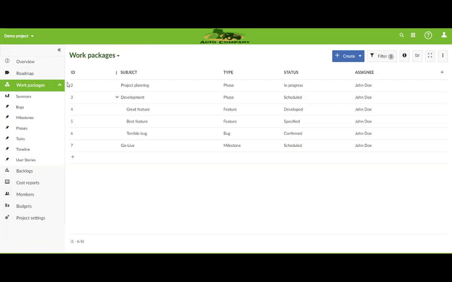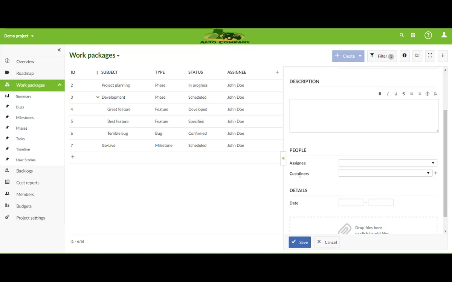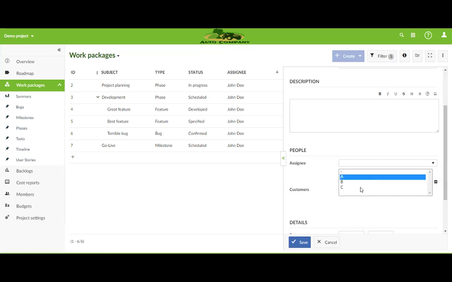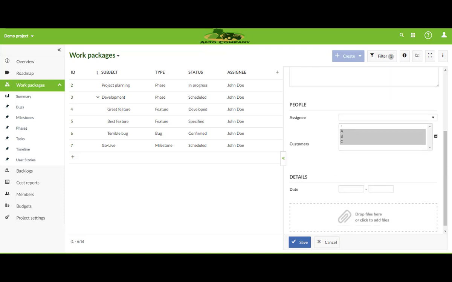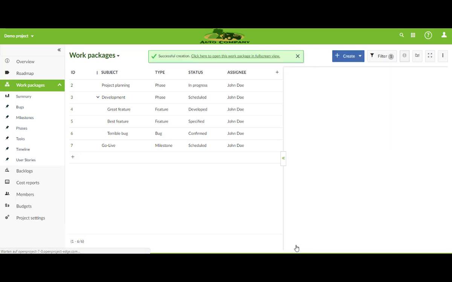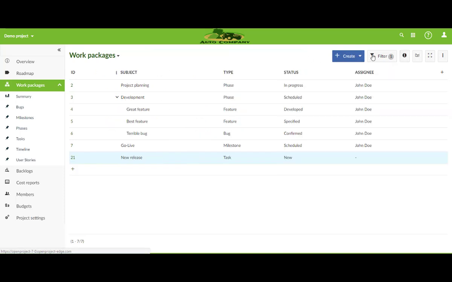Once you activate the custom field, you can start using it. Simply create a new work package in a project, and you can see that the multi-select custom field is displayed. Next to it is a plus icon, which allows you to select multiple values at once. You can also filter by multi-select custom fields.